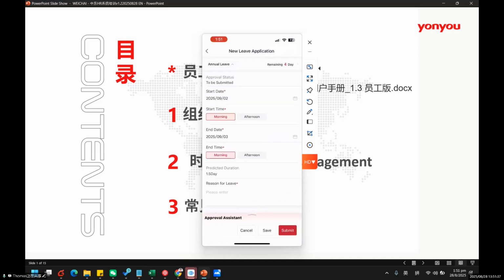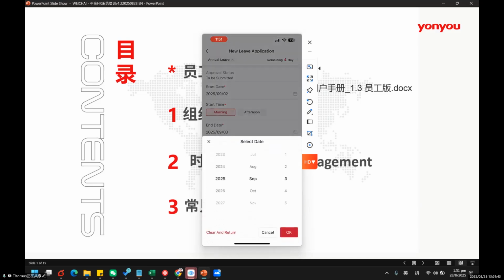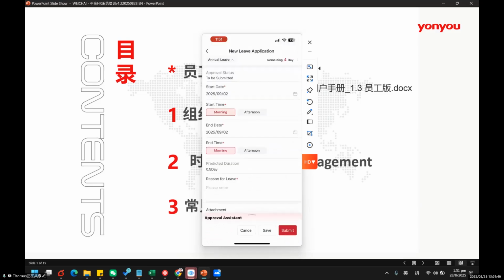One thing to take note of: if you are applying for a full day, for example the 2nd of September full day, at the end date and end time part, you must click the afternoon. That way you are taking leave from the morning of the 2nd of September until the afternoon of the same day. This one you must take note of.